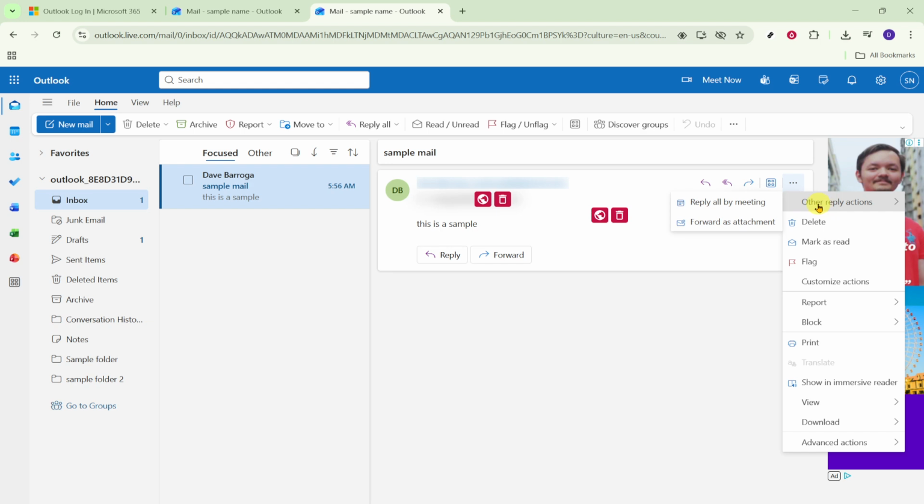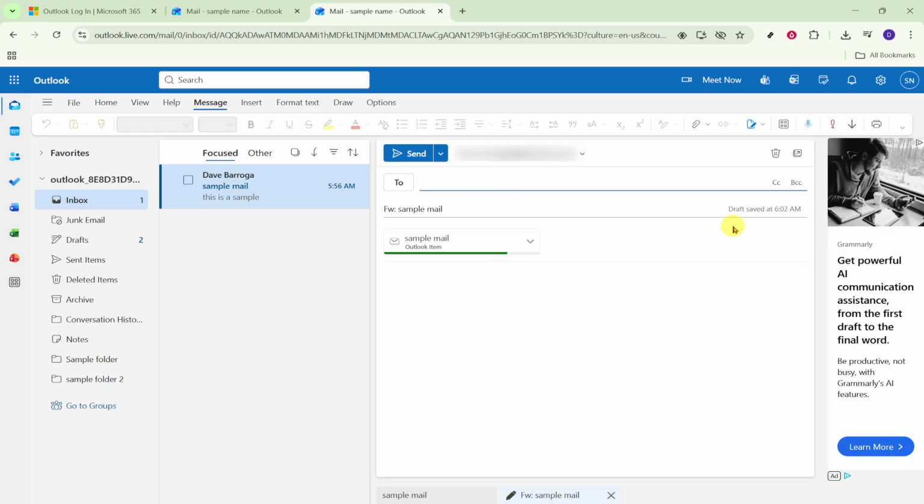Now select Forward as Attachment. This option attaches the original email as a .eml file, which preserves formatting, headers, and any embedded details. It's especially useful when you want the recipient to see the email exactly as you received it, or if they need to review technical information like the sender's address and timing. Think of it as sending a sealed copy of the original message.